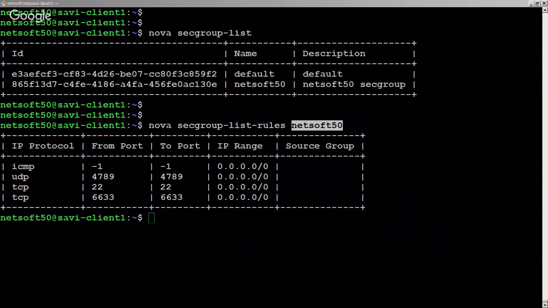So let me get two virtual machines right now, and then we will continue with this hands-on. Let me quickly do that.